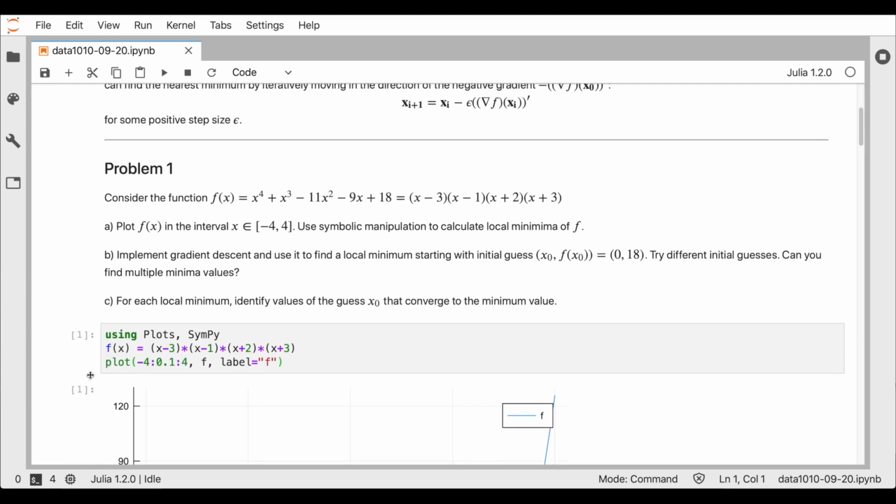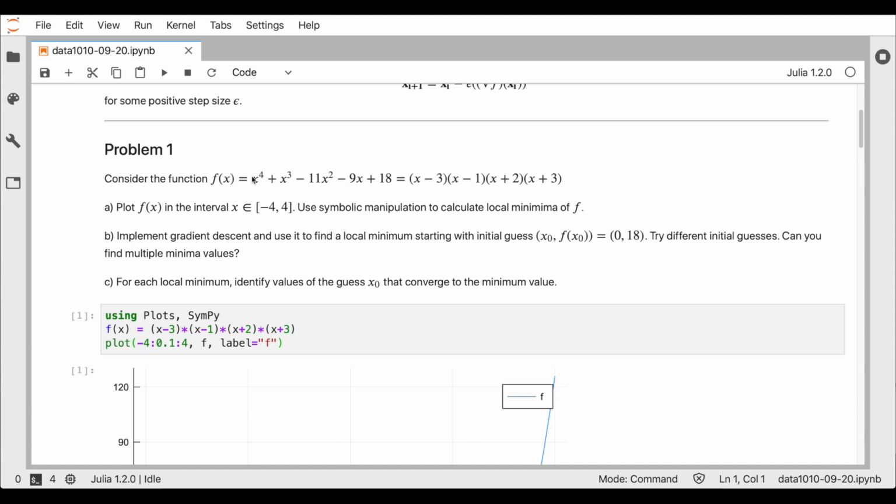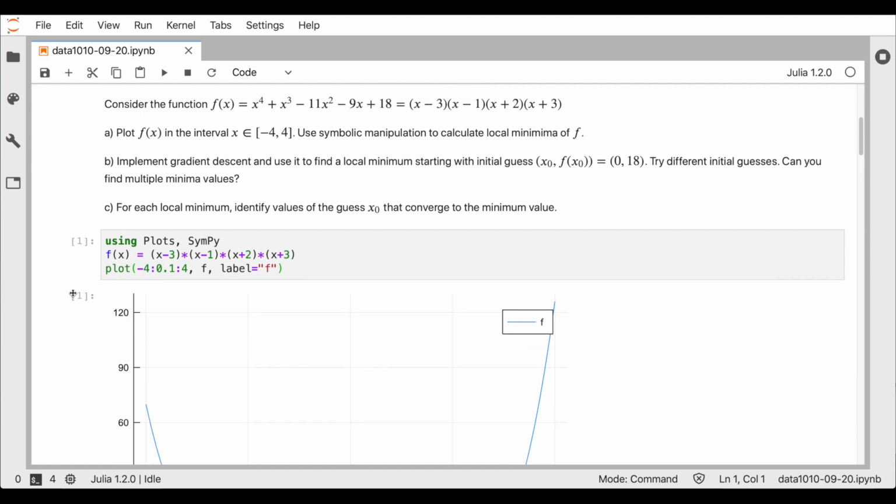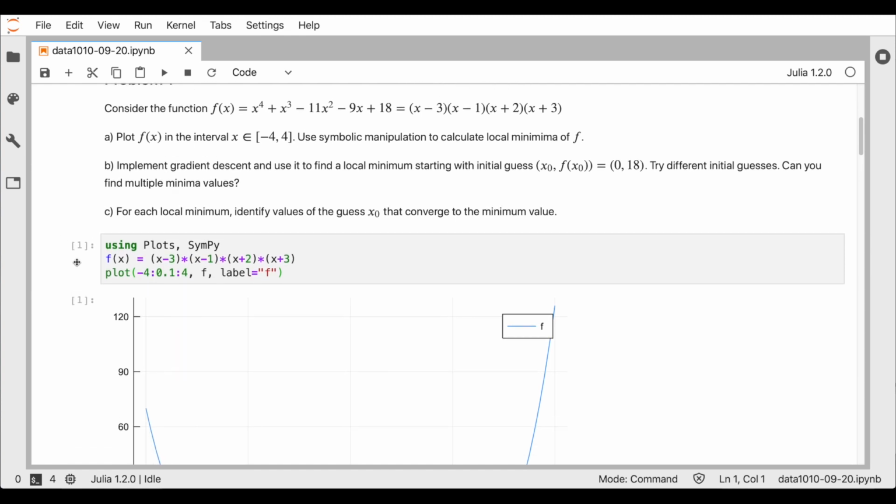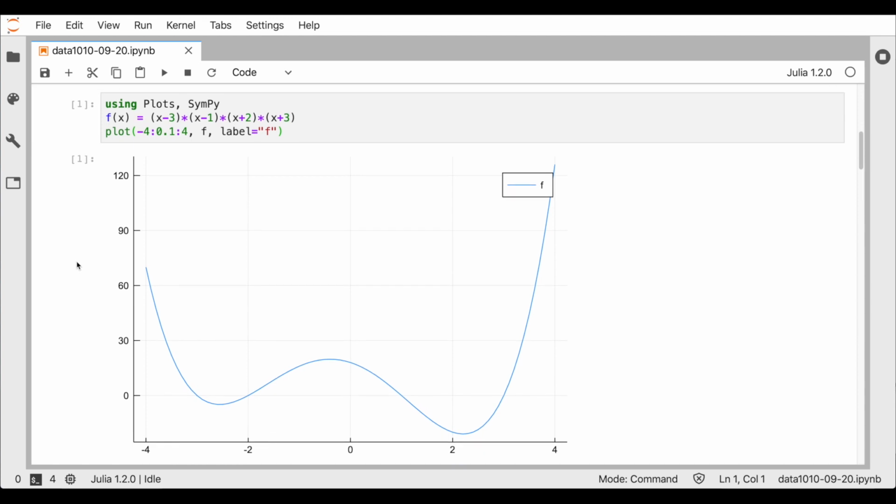So let's see this in action in the context of a specific example. We're looking at this polynomial function that has roots at 3, 1, -2, and -3. And if we plot it over the interval from -4 to 4, we see it looks like this. There's going to be two local minima, and one of them is the global minimum because the function increases to infinity in both directions as x goes to -infinity and to infinity.